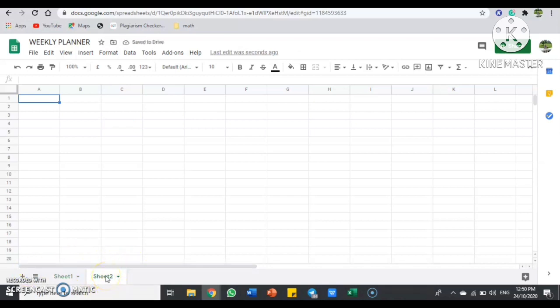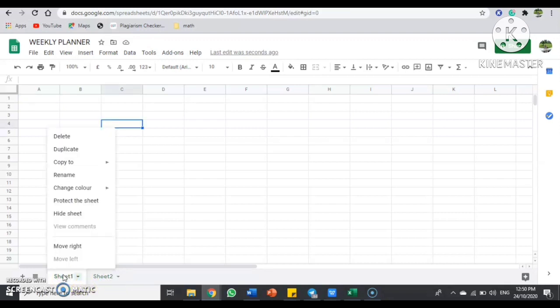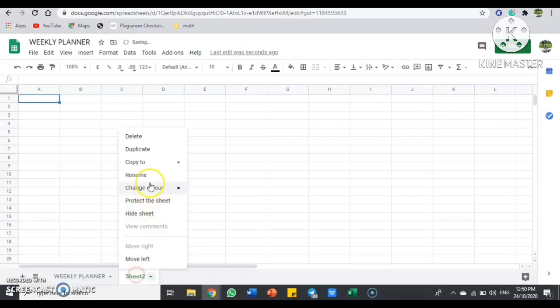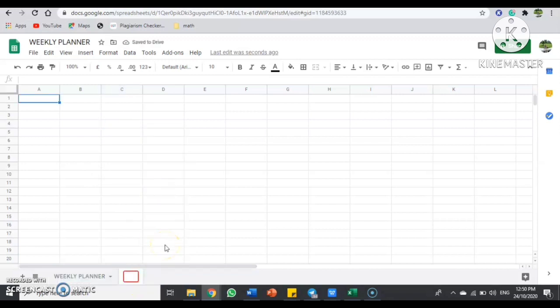Okay, so next, we also can rename the sheet. So just right click and rename. So this we name it as Weekly Planner. And this sheet, we type here Data. This sheet we are going to use when we want to insert the data for our data validation.